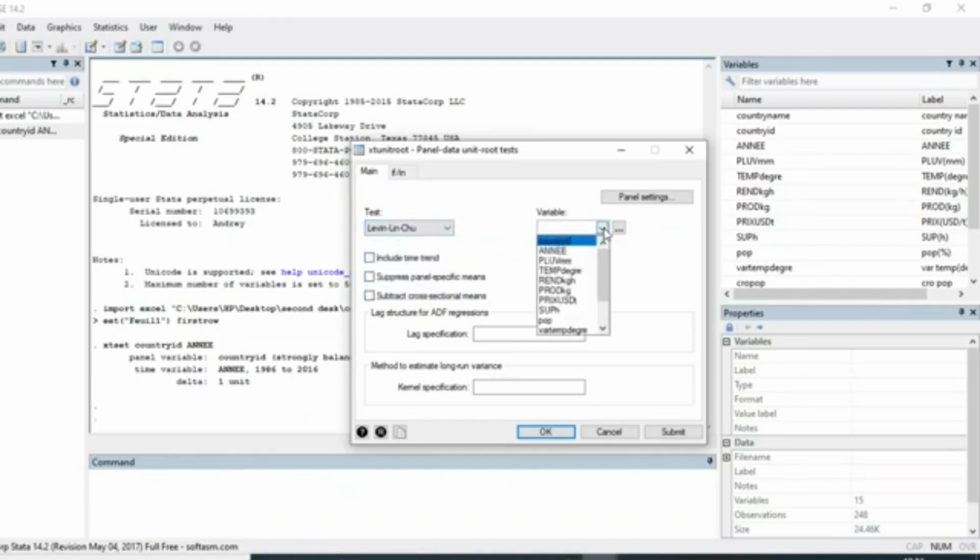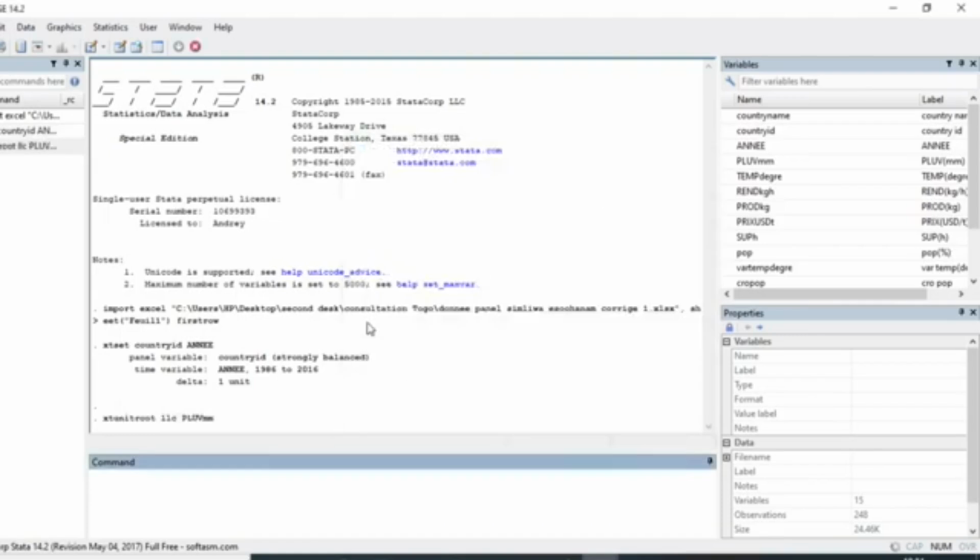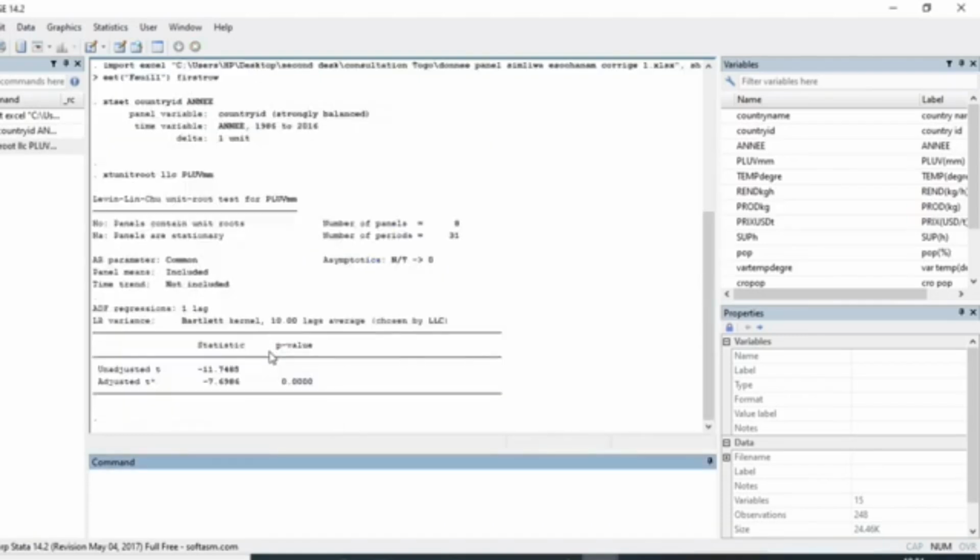We have to select the variable first. We select this variable randomly, and we can choose to include a time trend in the series or not. We can select to include the time trend in our unit root test, but I'll keep the default option for now. Then click on OK, and the result of the Levin-Lin-Chu test is highlighted here on the screen.